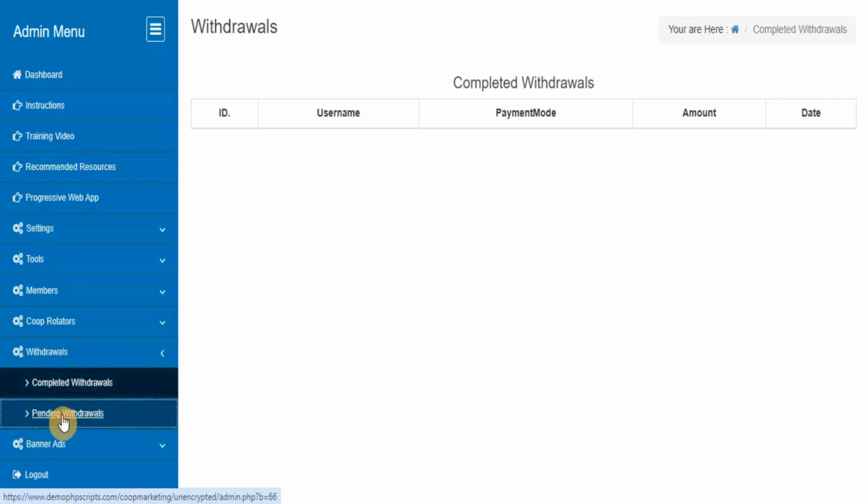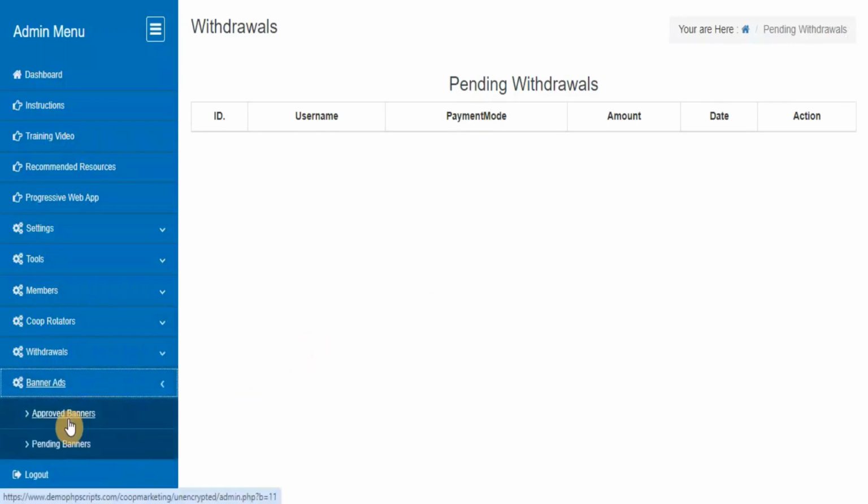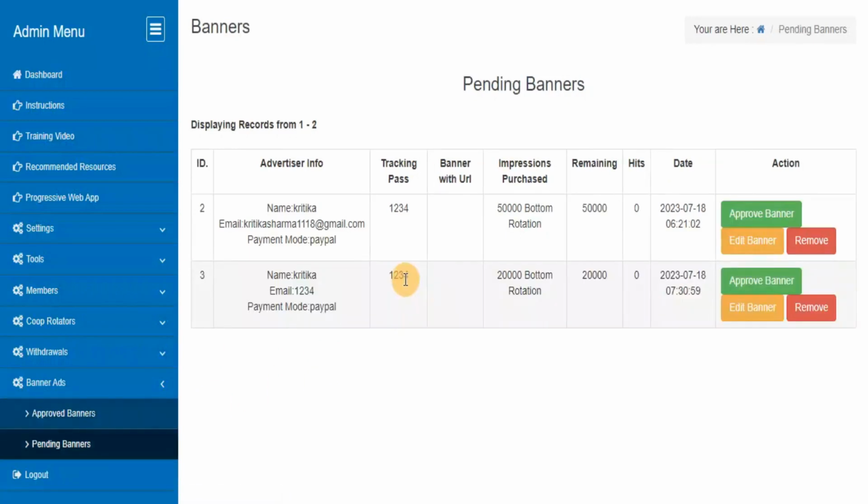Pending withdrawals. This section will show you the list of all pending withdrawals that members have requested, but which have not yet been paid. Approved banners. This section lets you track the banners purchased by members, and you can track the details of each banner. Pending banners. This section will show you the list of all pending banners, and you can approve them after checking the contents. Log out.